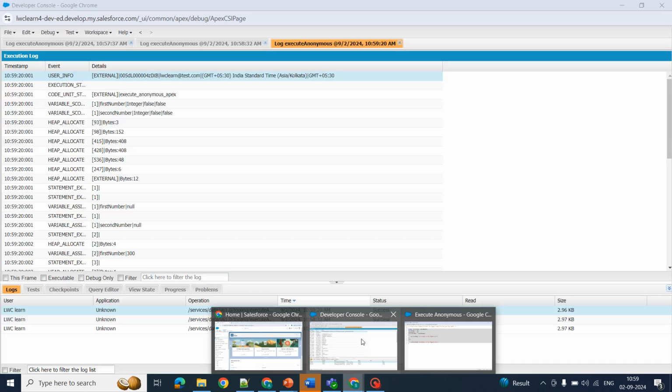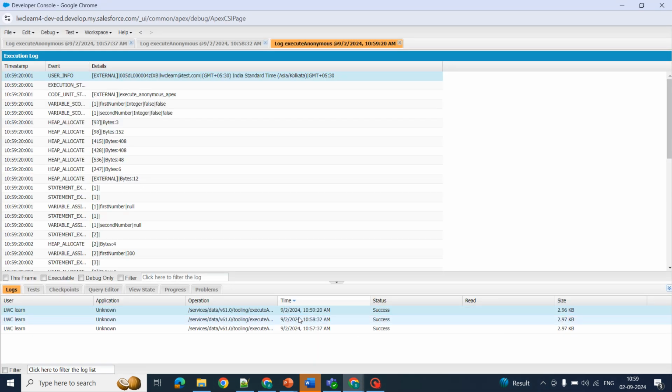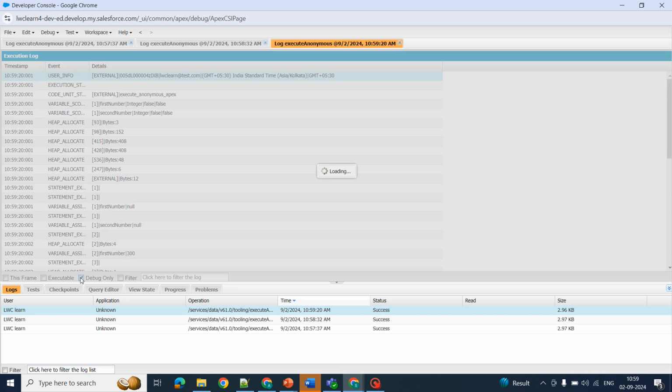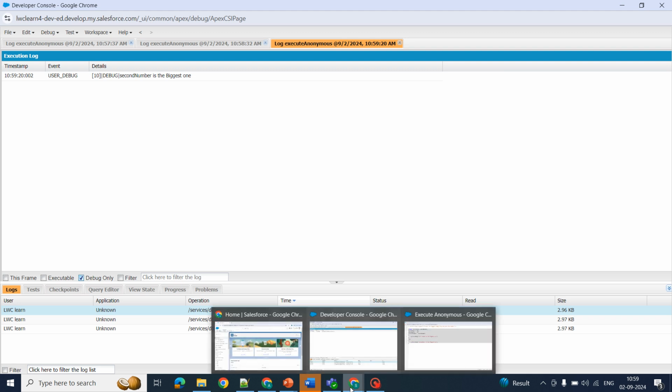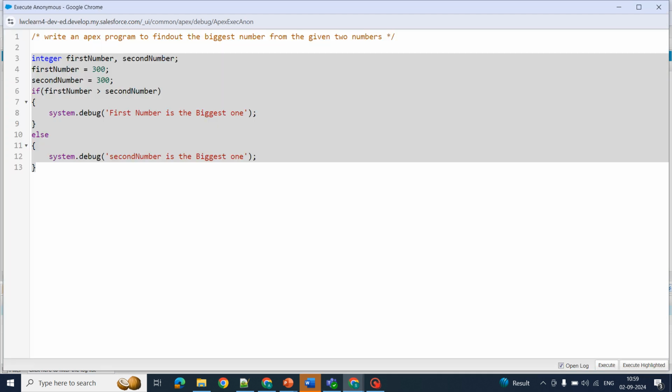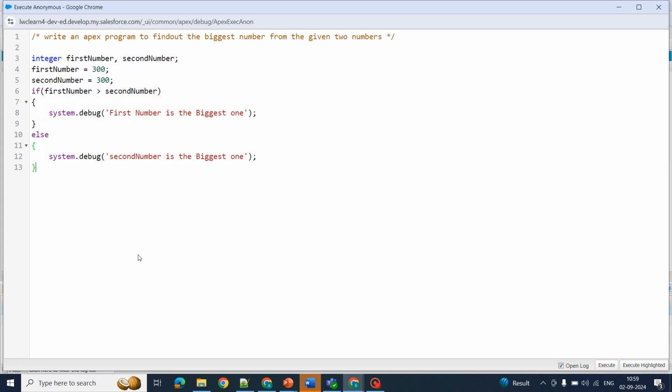So I'm executing here, and on the 1059, let's debug only this and now verify second number is the biggest one. Is that true? So is the second number the biggest one than first number? No, right? Both the values were same. In these situations, we will require one more condition to verify the statements.